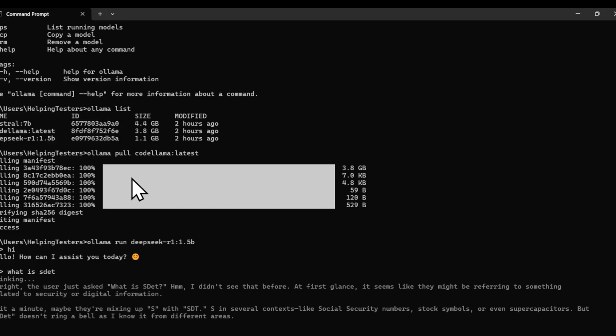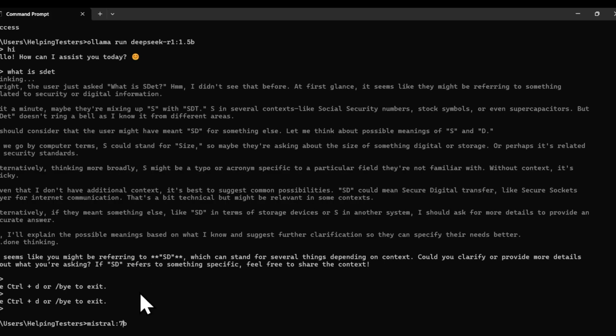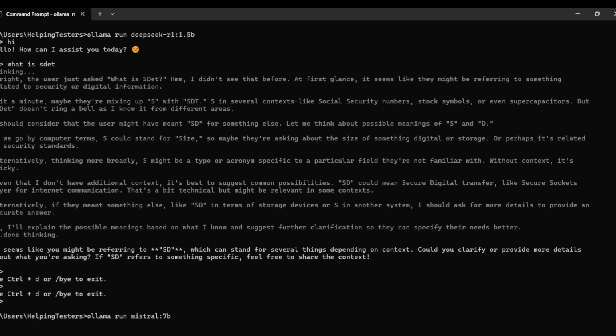So I will copy this and let me write Ollama run this one. What it will do is run the Mistral LLM on your machine. This is trained on 7 billion parameters, so it's very large. Definitely you will be getting good results in comparison to the DeepSeek, which had only 1 billion parameters.